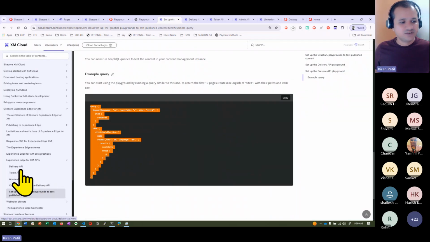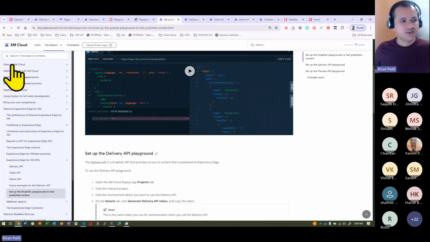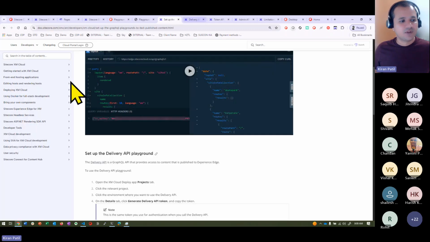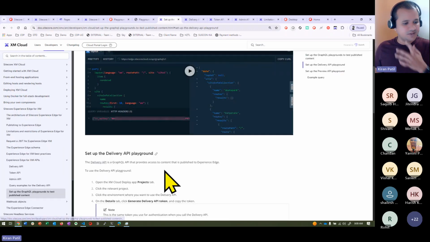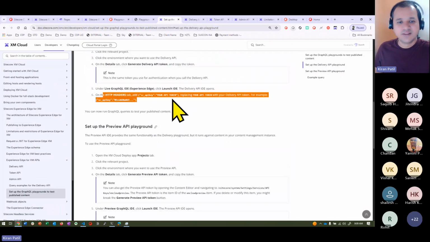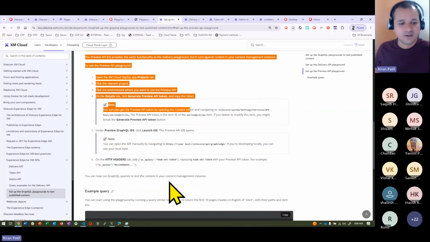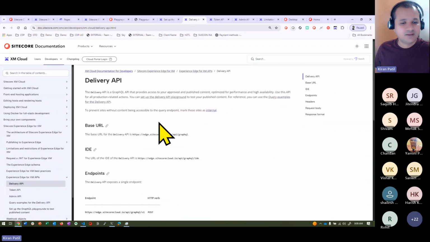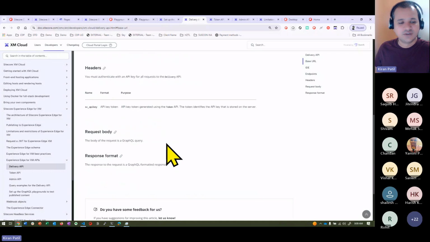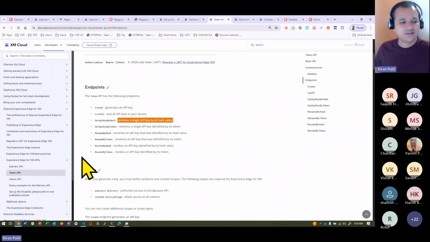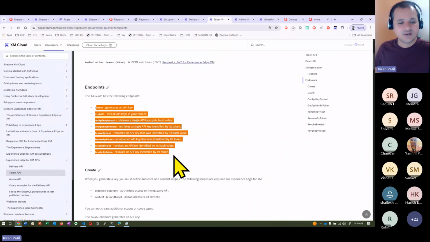These are good documentations by Sitecore, which I recommend you to go through. This one is for setting up your preview and delivery API, the steps required, the headers information I mentioned, the preview endpoint, and then an example query. The delivery API, as I mentioned, is where the published content will be. And then there are some token APIs for creating tokens and then getting the tokens.